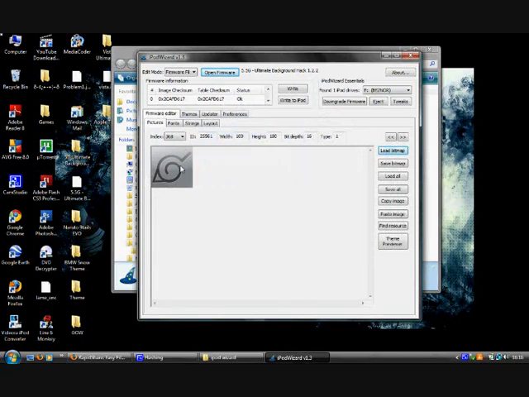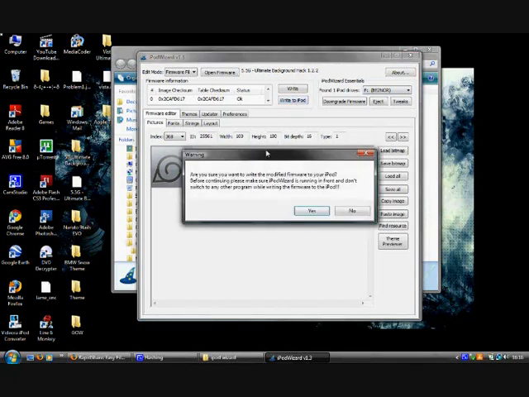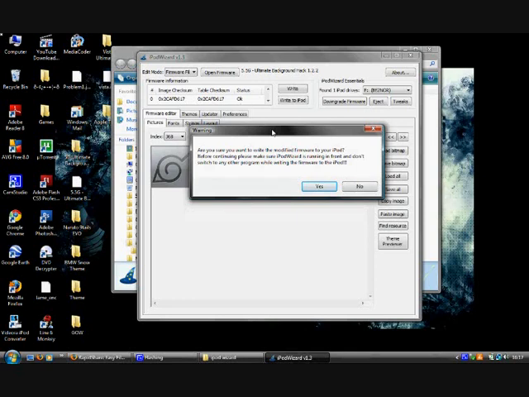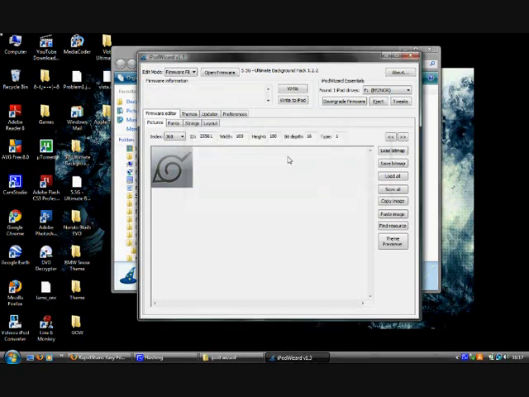So you add this, and after you're happy with what you've got, we're going to go to write to iPod. But first we have to make sure that your iPod essentials has found your iPod. As you can see here, it's found main. So now we click on write to iPod. It'll bring up this wee warning message. It says, are you sure you want to write your modified firmware to your iPod? Just click yes, like so, and then it will take a few seconds.